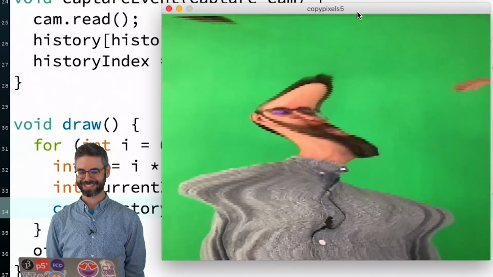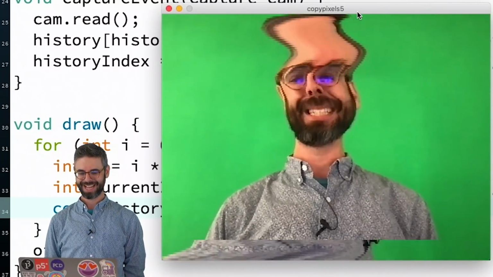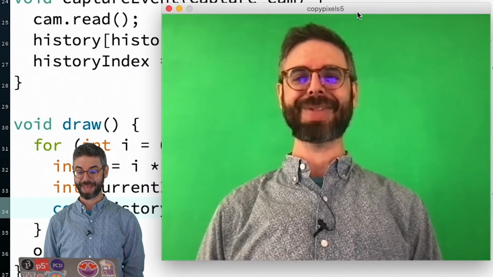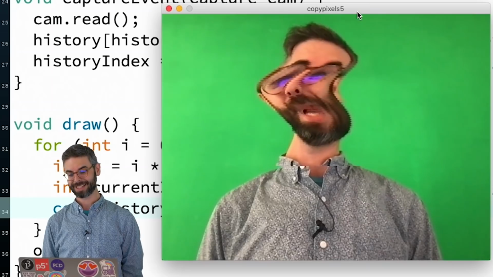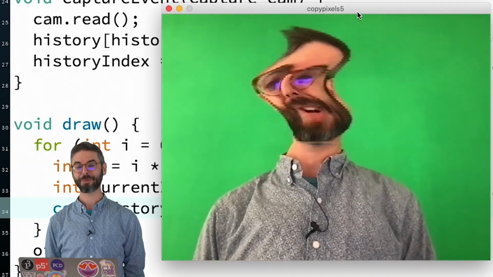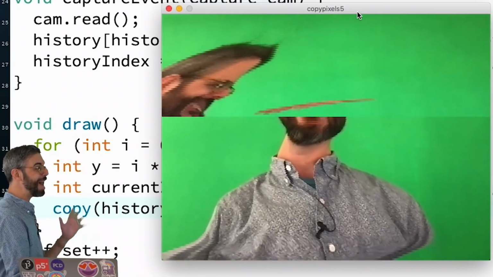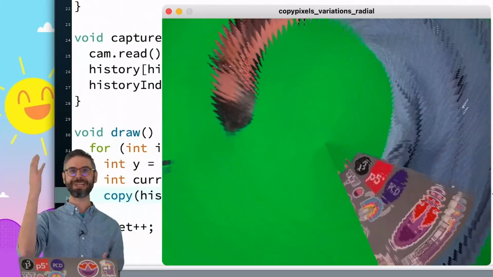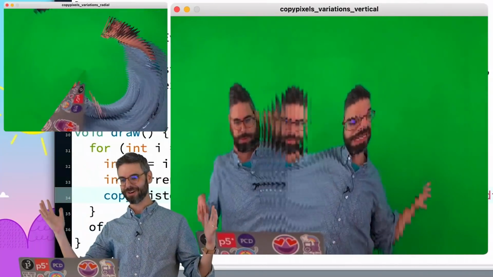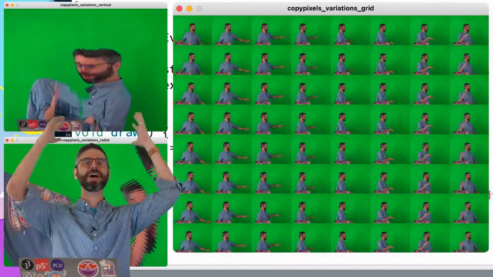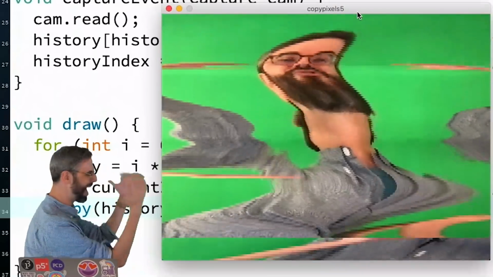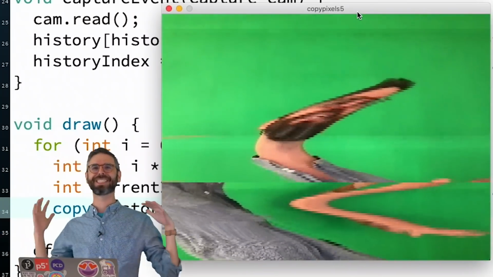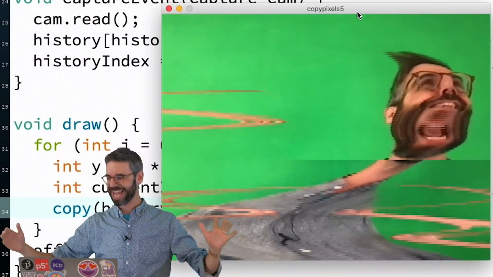So I'm going to stand very, very still. And with standing very, very still, nothing's really changing except for my mouth. If I just move my head to the left and the right, I start to get that wiggle effect. Now you can start to imagine what happens if you take this effect and do it in a radial pattern, in a vertical pattern, in all sorts of other ways, in a grid. So many possibilities. Finally, I have the funhouse mirror animated time displacement sketch that I imagined creating at the beginning of this video.